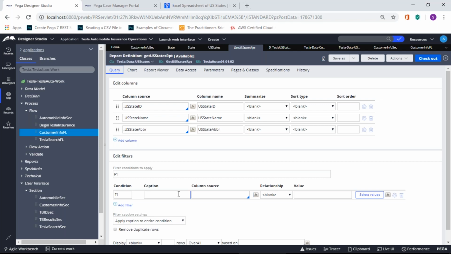Sure, Shiva. Let me work on that database and probably I'll come back to you with the fix tomorrow and then we'll continue. Okay, sounds good.